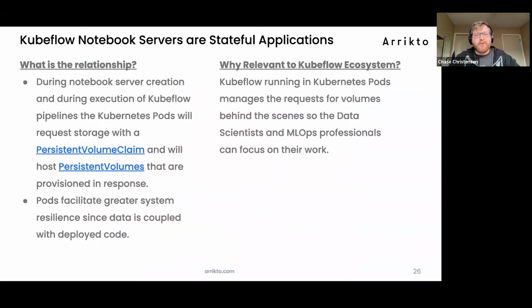It's worth noting that notebook servers are stateful applications. When you create a server, pods will request storage, right? They'll request storage using a persistent volume claim that's going to have a persistent volume. Persistent volume claims have some node affinity. They make sure that they're getting the right volume. And pods facilitate resilience, because when you restart that service, it understands how to get to the right volume. It really helps you with that state.